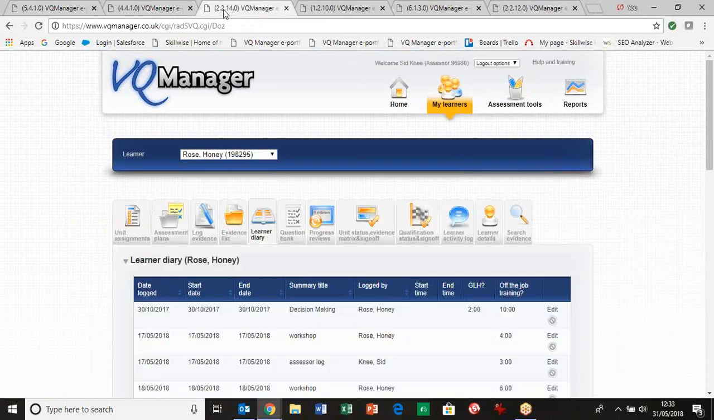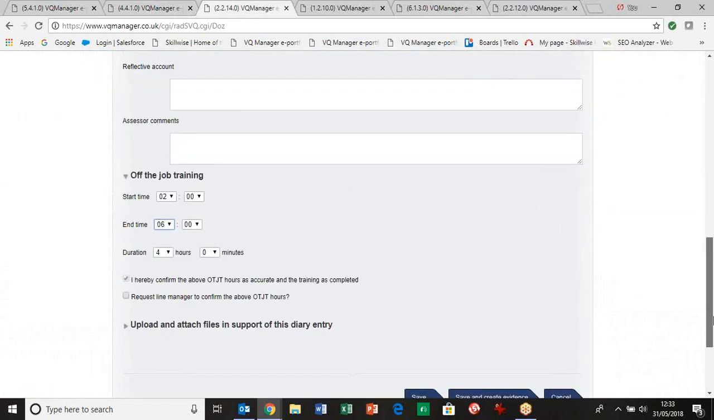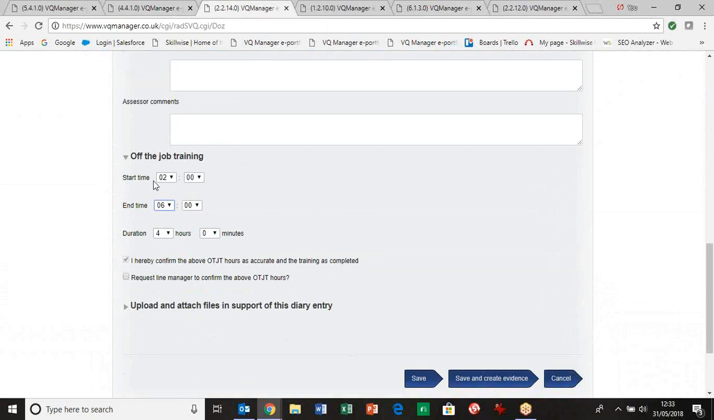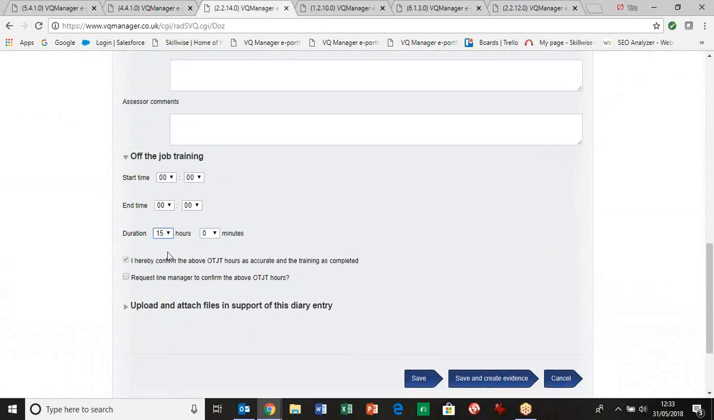So for the assessor, there are two areas where off the job can be recorded. Two different tabs. It doesn't matter which tab that you record the off the job, it all calculates in the single report. So you've got the learner diary section where you've got a new area called off the job, and you can either add a start time and end time if you wish. If that's not relevant, you don't need to add the start and end time. You can just put the duration in hours in that particular area down there.